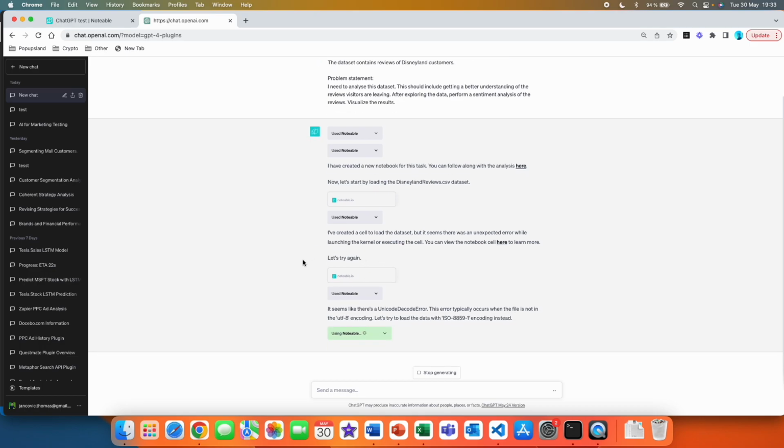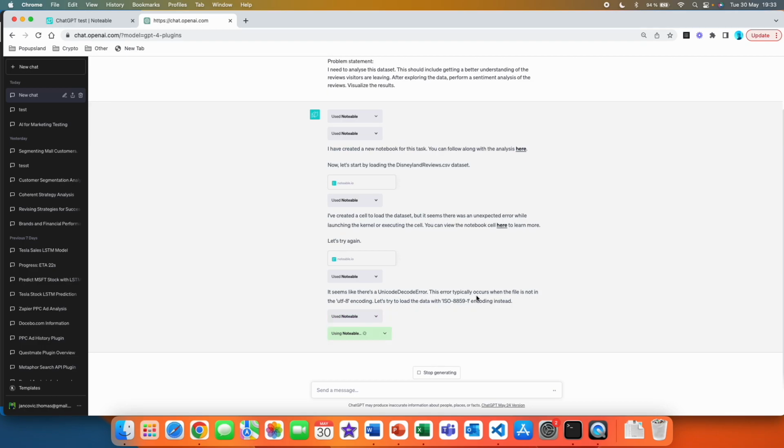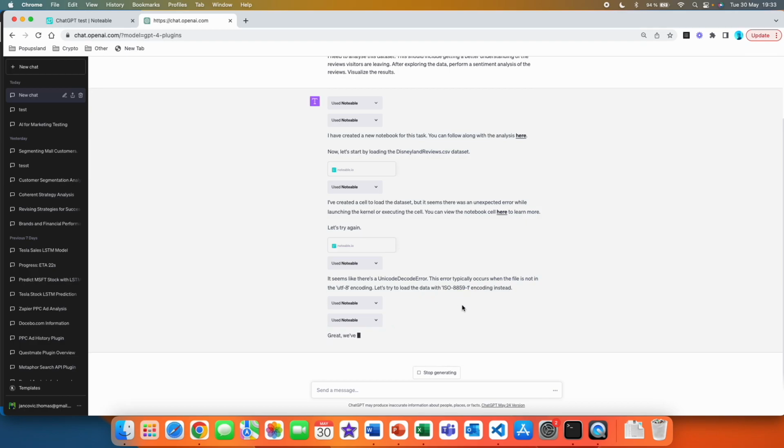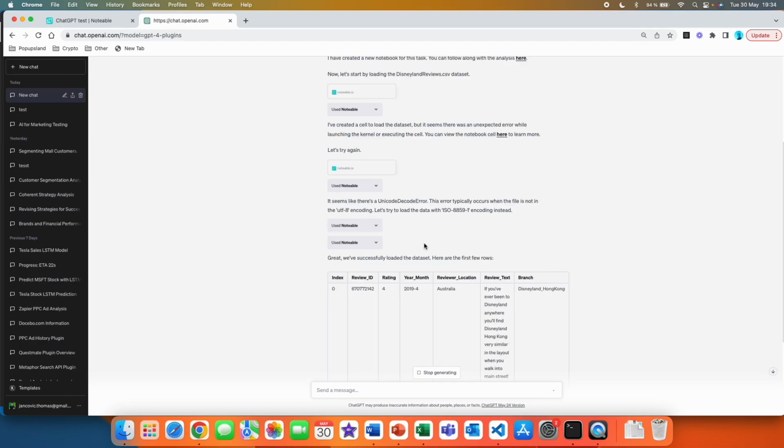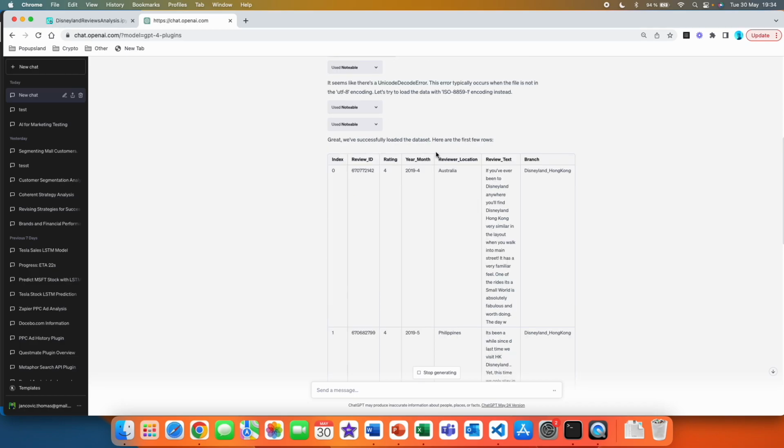It is automatically going to try it once again, and it finds another error. It seems like there is a Unicode decode error. This error typically occurs when the file is not in UTF-8 encoding. Let's try to load the data with ISO 8859, and it successfully solved this problem for us. We didn't have to do anything. Great, we have successfully loaded the dataset.